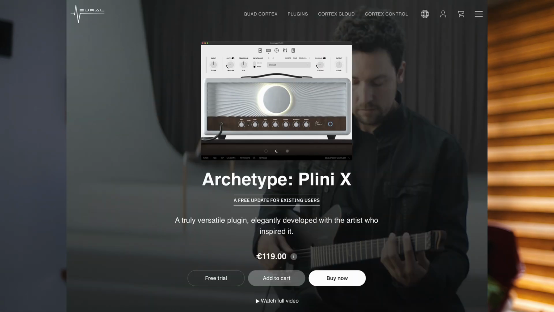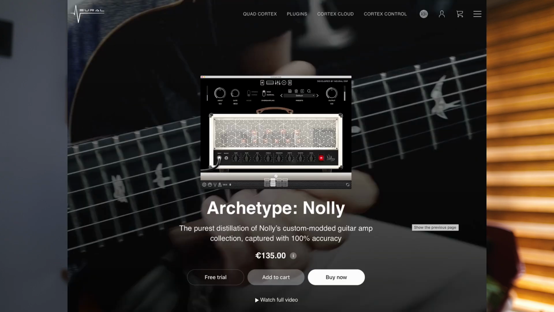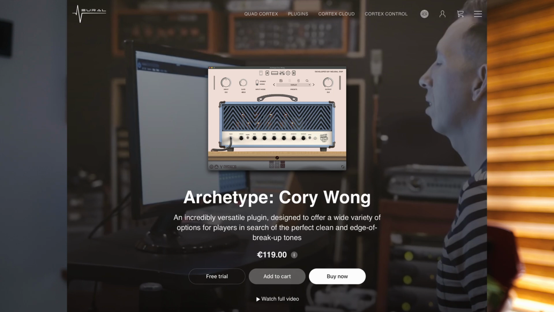So for this category, I will suggest 3 amps, all from the company Neural DSP. And the first is the Archetype Pliny, or the Archetype Pliny X. I think the Archetype Pliny is the most versatile if you want to use it in different genres. The second one is the Archetype Nolly, which I personally use. If you're more into like modern rock, modern metal, I think this one is the one to get. And lastly is the Archetype Cory Wong for those clean sounds, and also if you use a bass to record as well.